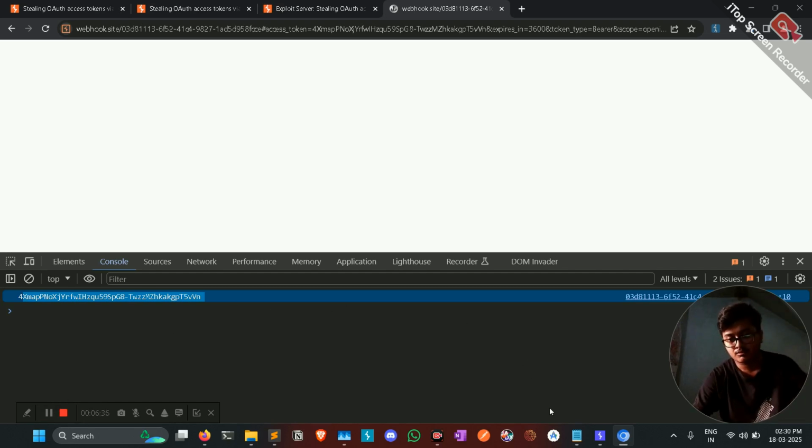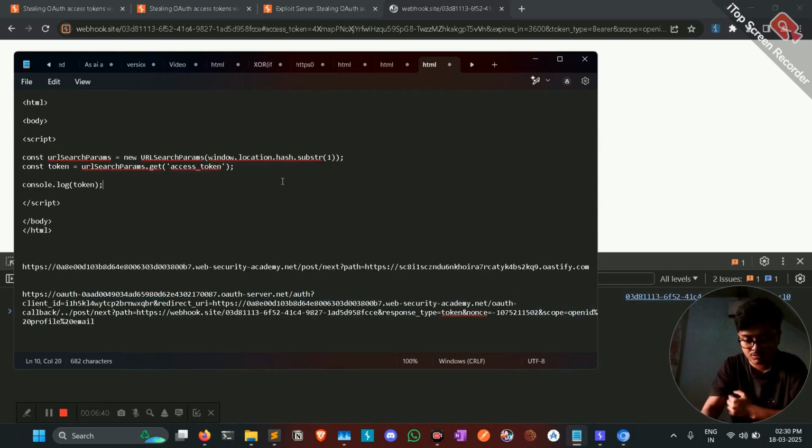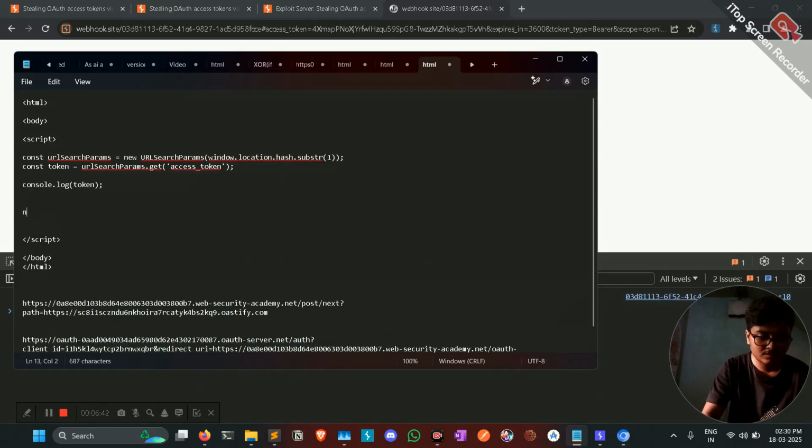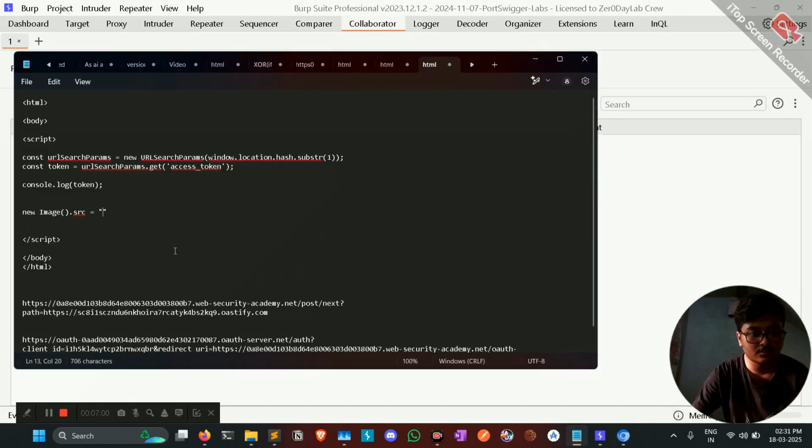So let's see how we can achieve that. We have to create an image source object like this. It will work like an image tag in HTML, like image.src, and the URL is where we want to send the access token. This is the Burp Collaborator address.